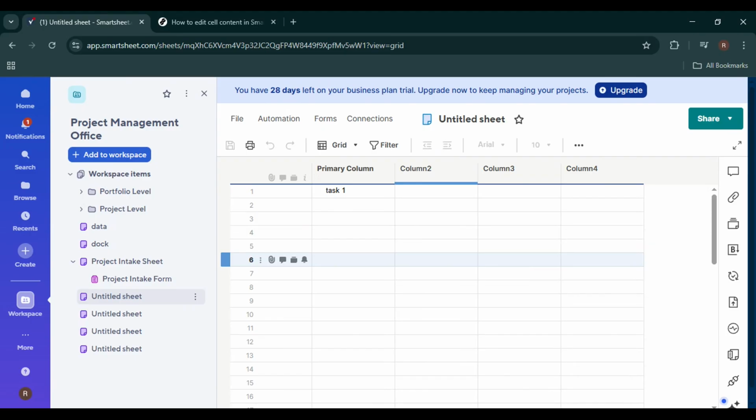Let's get started. First, log into your Smartsheet account and open the sheet where you want to edit cell content. You can do this by navigating through your Home tab or Workspace and clicking on the specific sheet to open it in Grid View. Once your sheet is open, you'll see rows and columns similar to a spreadsheet layout.